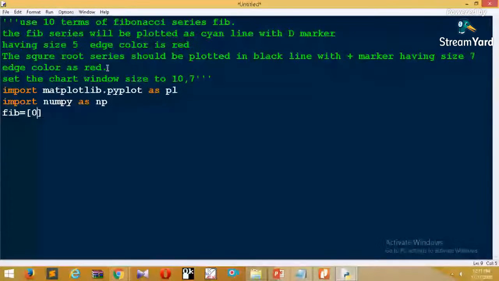What is the Fibonacci series? If the first two terms are 0 and 1, then the third term will be 1 plus 0, which is 1. Then 1 plus 1 is 2, then 2 plus 1 is 3, then 3 plus 2 is 5, then 5 plus 3 is 8, and 8 plus 5 is 13. So how many terms have we stored? 8 plus 13 is 21, and 21 plus 13 is 34. So these are my 10 terms.